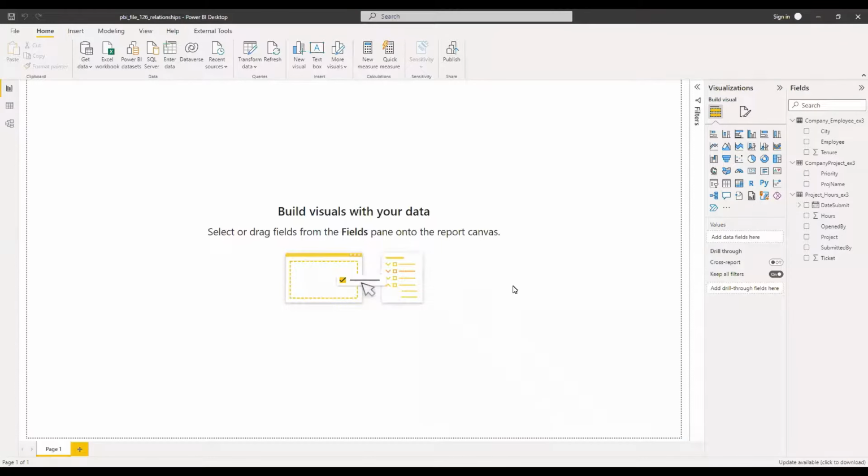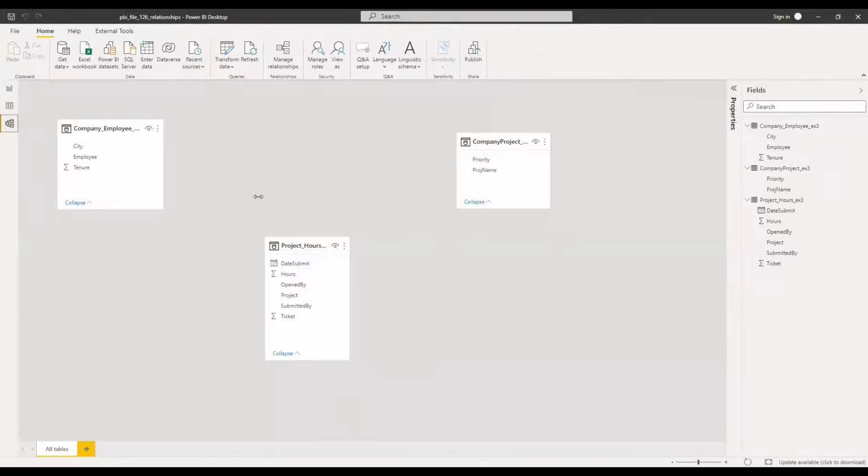Here is the PBIX file and I have already loaded three tables. And now if I go to the model here, you should be able to see three tables: company employee, project hours, and company project. So I'll build the relationship between company employee and project hours. So I'll select employee from this table and drag and drop it to the submitted by. And Power BI will create the default relationship, that is one to many.